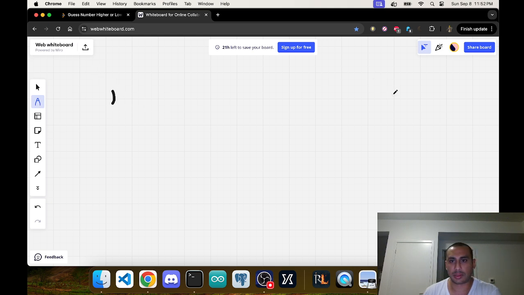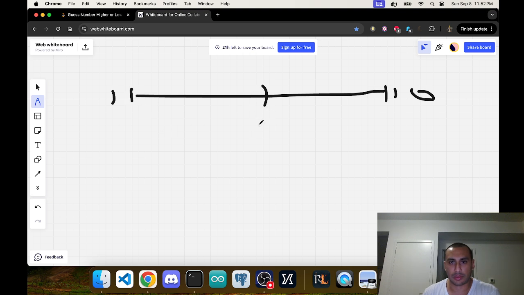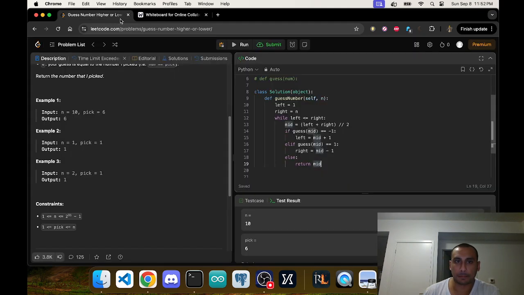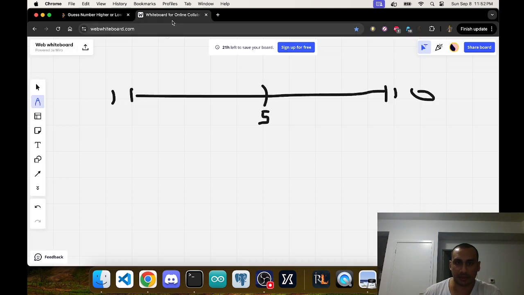Okay, so let's say this is 1, this is 10. I want to get the middle, so 1 plus 10 is 11, divided by 2 is 5.5, so 5, because it's floored. So, let's say the pick is 6, right?